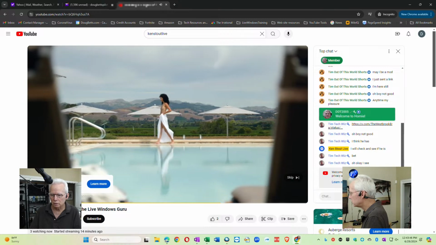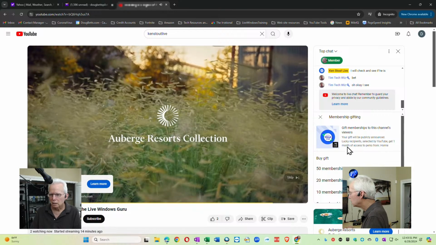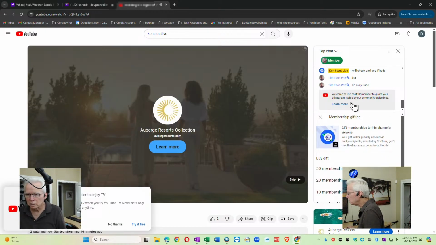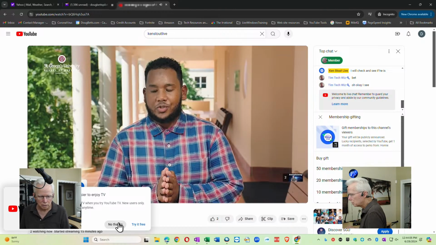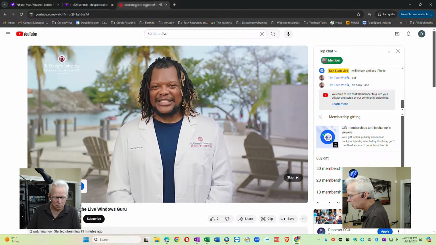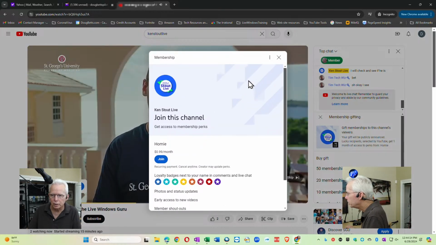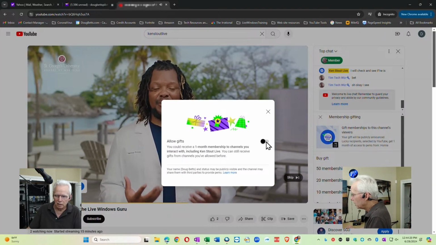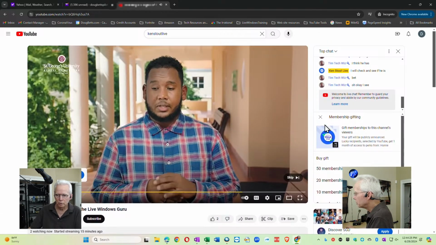So if I go to the $, and then membership gifting, and let's see, at some point, no, it wasn't there. That's Dennis as a member. No thanks for that. Join. Was it over here? 3-dot menu. Yeah, here, this 3-dot menu, gift settings, and then allow gifts. So now I am eligible to receive gifts.